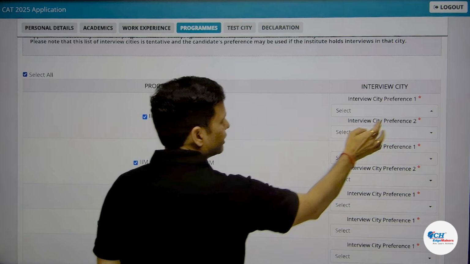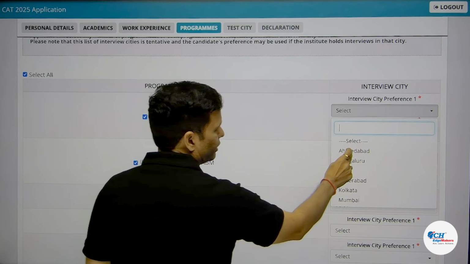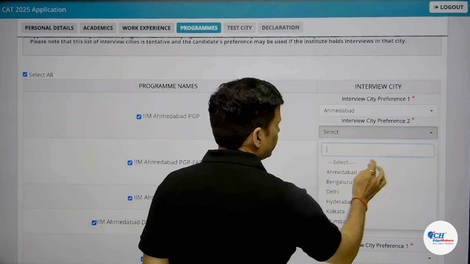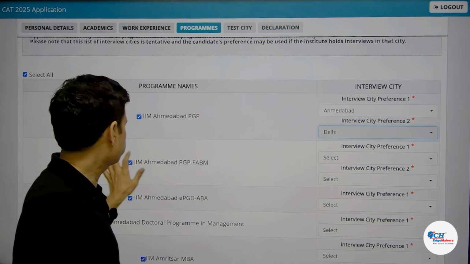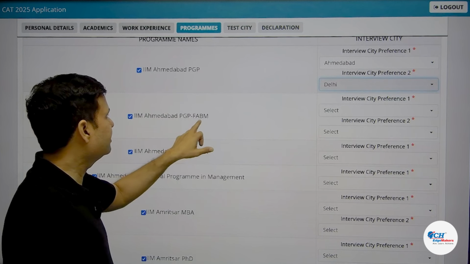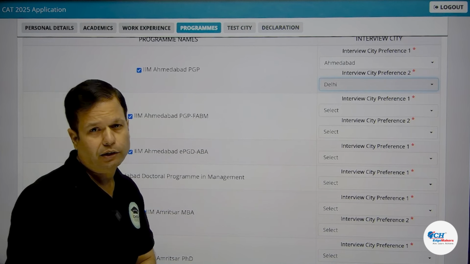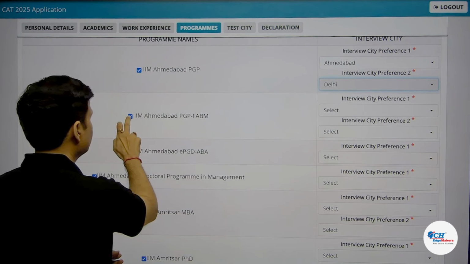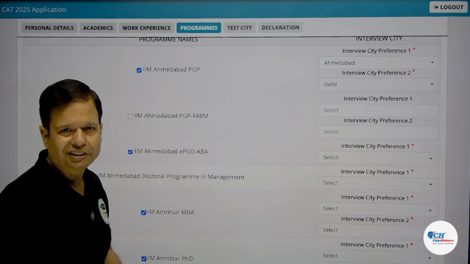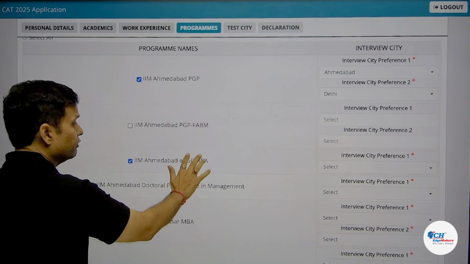Once you have selected it, you have to select two things. Number one, city preference for your interview. Let's say I have selected these two cities, preference 1, preference 2. Then the second one is food and agribusiness. If you are sure that you don't want to get into food and agribusiness, then what should you do? Uncheck. And then ePGP, which is executive.